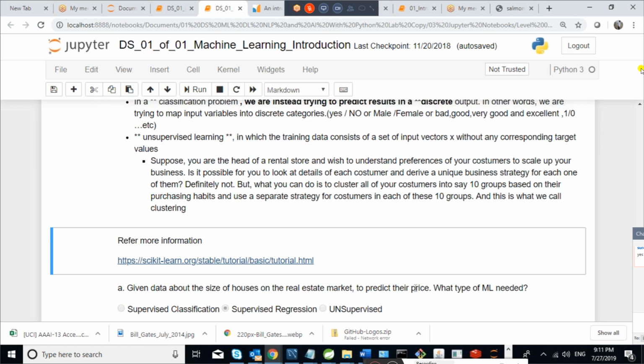Let's suppose the area is 500 square feet. Maybe in Hyderabad the price will be 20 lakh, that means 2 million. But the same house area, if you want it near Washington in the USA, the price will be maybe 3 or 4 times, 5 times higher.